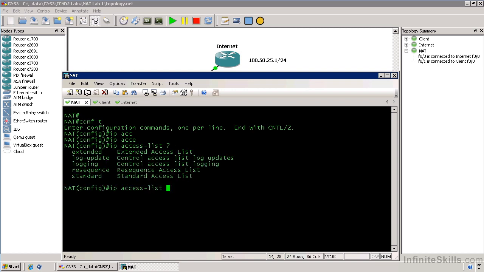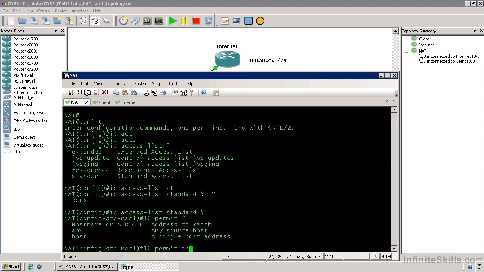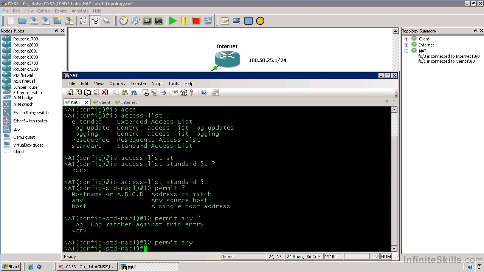Actually, I think we have to do standard here. That's right, IP access list standard 51. Enter 10, permit, we'll say any, and hit enter. And since we're not using it for filtering, that's all we have to have in there.